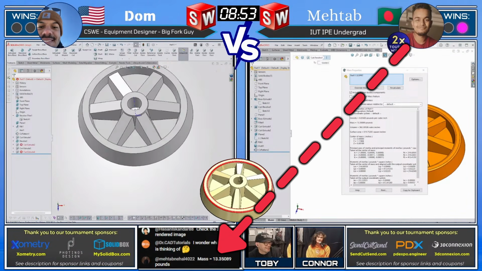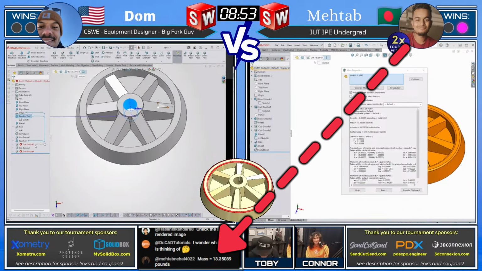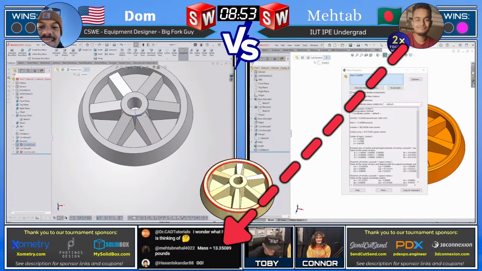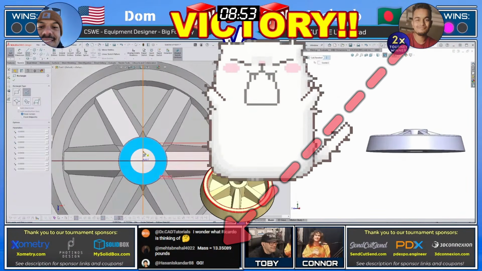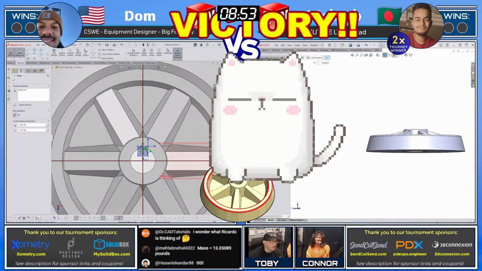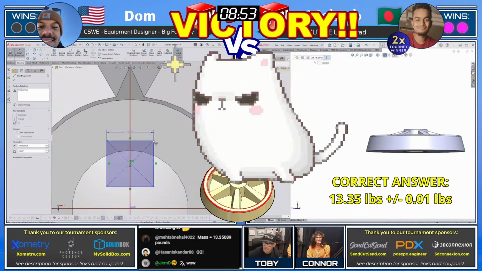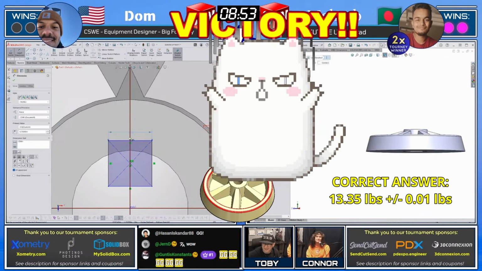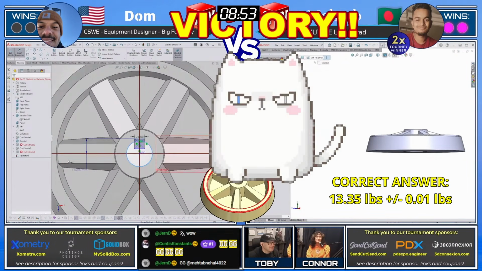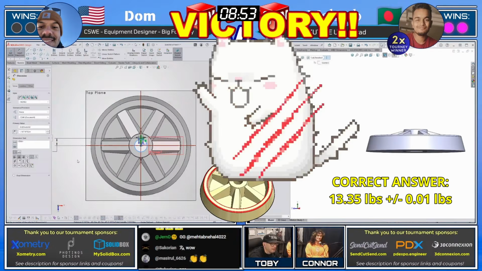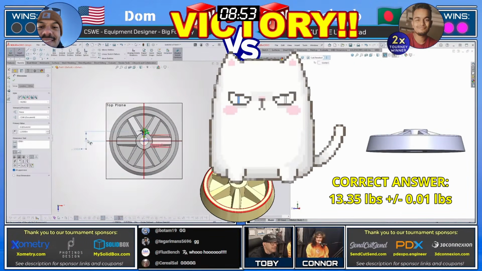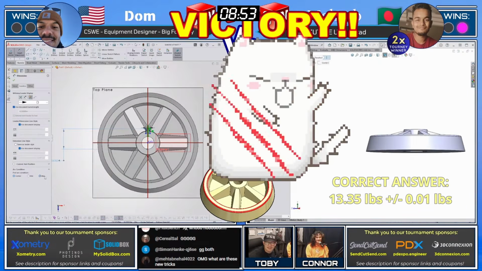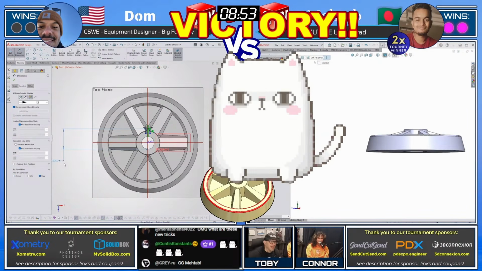Mehtab comes in with his answer, 13.35 pounds. And that is correct. And congratulations. What a battle. What a grudge match between these two superstar wizards. Wow, what a series of battles. We thought we were going to go to 5. We went to 4, and it was Mehtab who ended up taking it down. Very nice. Congratulations to Mehtab.